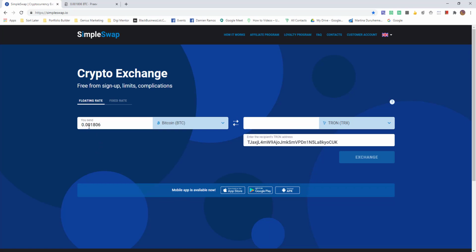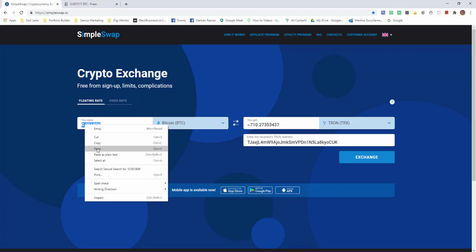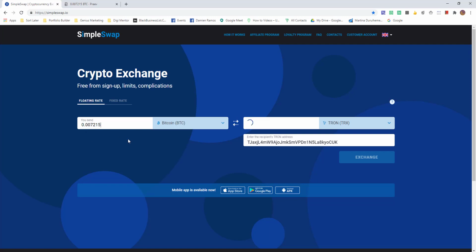So we're trading 0.001806 worth of Bitcoin, and we're going to receive roughly 710 TRX in return. Actually, you know what, for this example, I'm going to do a slightly larger amount. Sorry guys. I'm going to do $80. But again, there are minimums. I'm not sure if the minimum is $10 or 20, so you'll have to check and see what the minimum amount is. But in my example, I'm going to do $80. So I'll paste that in there, and it tells me that I'm going to get roughly 2,834 Tron back. So all we need to do now is click on exchange.